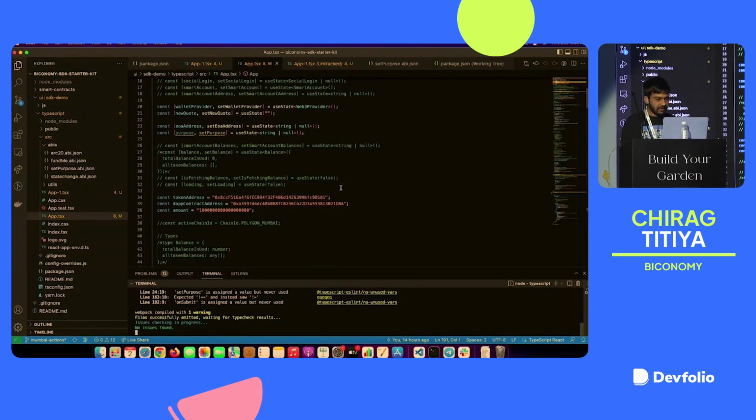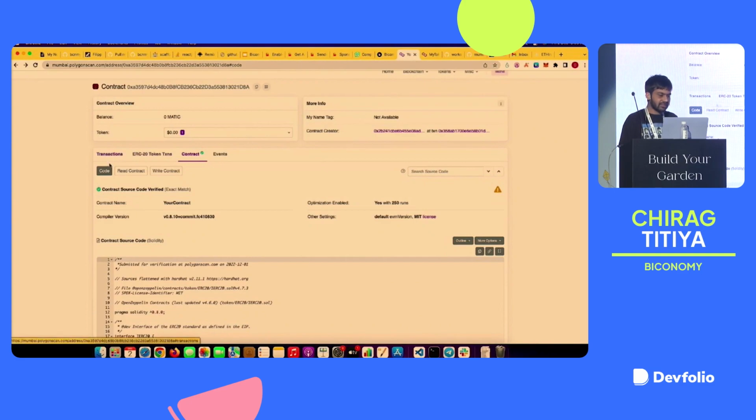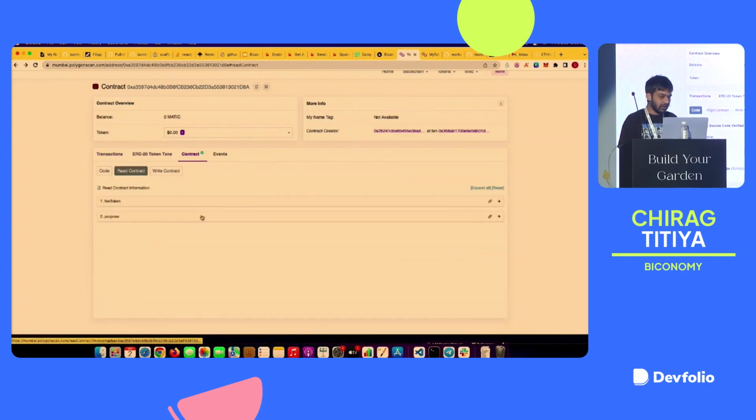So here it's first demonstrating the connection from an externally owned account. It could be MetaMask or any other wallet. And there is a smart contract which lets you set a purpose. So it's just a string which you set, like a capture the flag kind of thing.